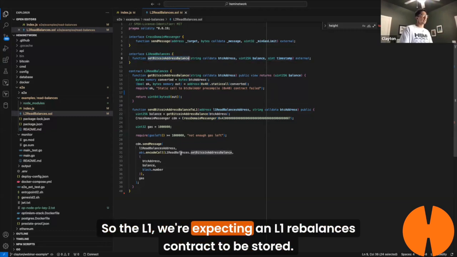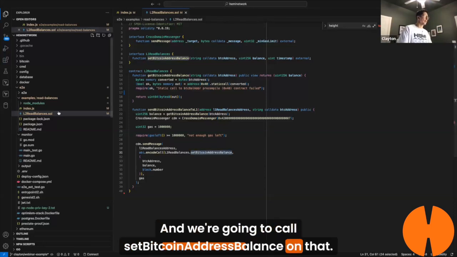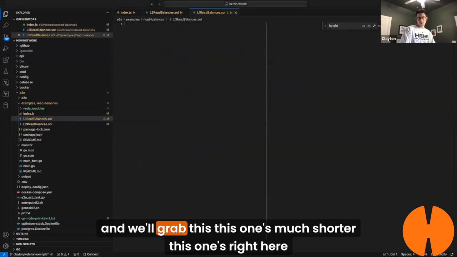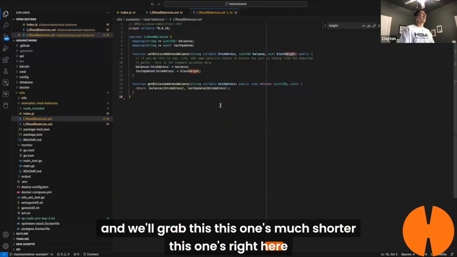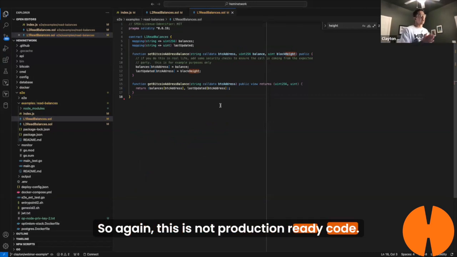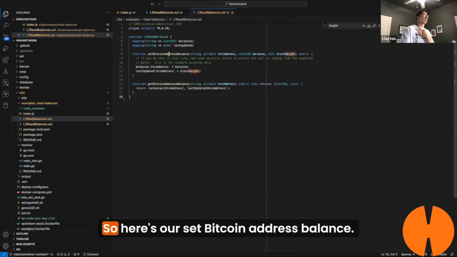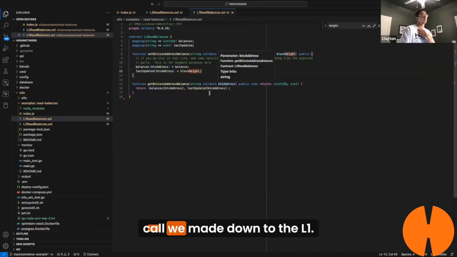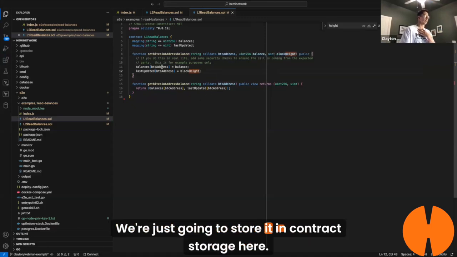On the L1, we're expecting an L1 read balances contract to be stored, and we're going to call setBitcoinAddressBalance on that. So we will create a new file here, and we'll grab this. This one's much shorter. Again, this is not production-ready code. This is merely an example. So here's our setBitcoinAddressBalance. We'll be getting a Bitcoin address, a balance, and an L2 block height from that call we made down to the L1. We're just going to store it in contract storage here.